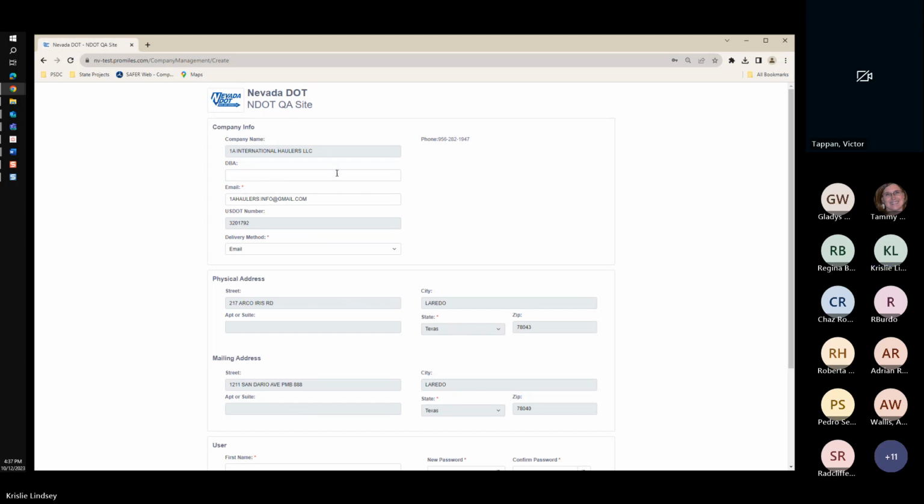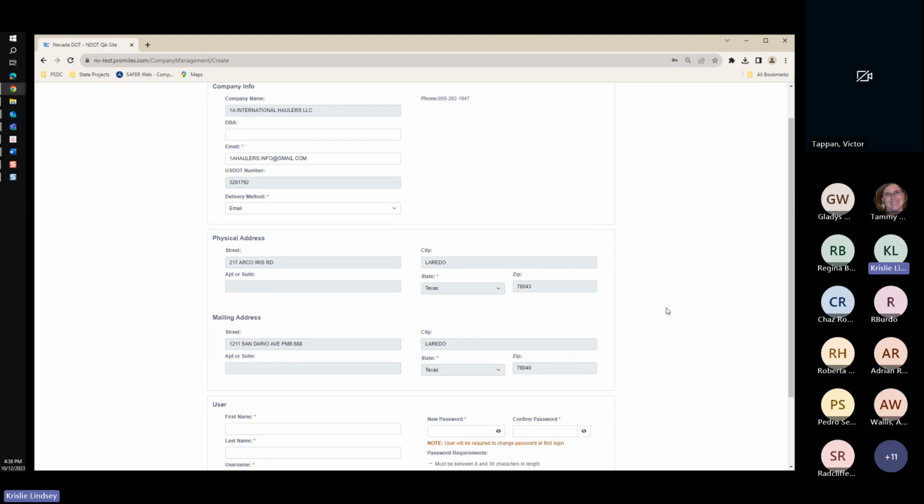So with this company, you do see that all these grayed out fields that are non-editable, that's pulled in from Safer, and they're uneditable because if any of this information is incorrect, it would have to be updated in Safer, and then the account can be created and pulled that information from there.